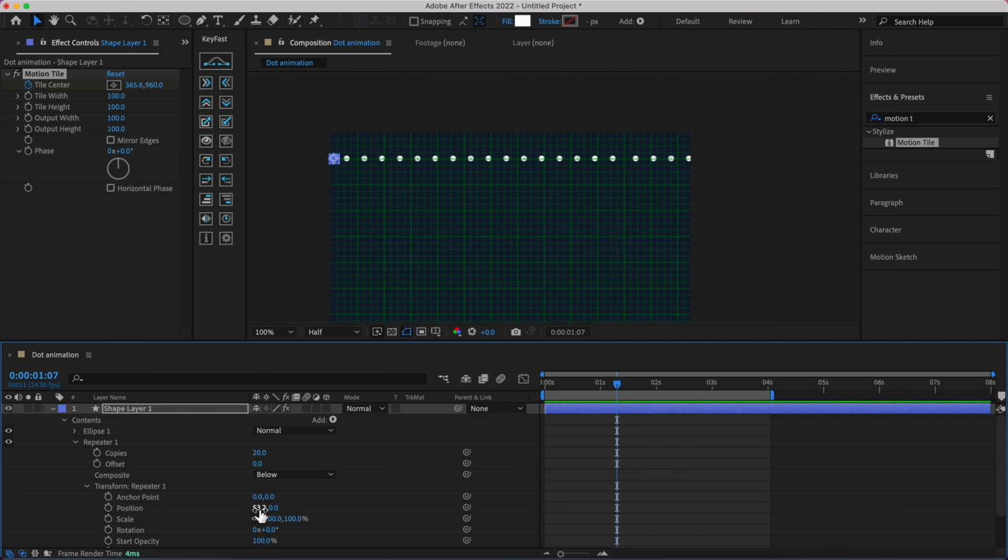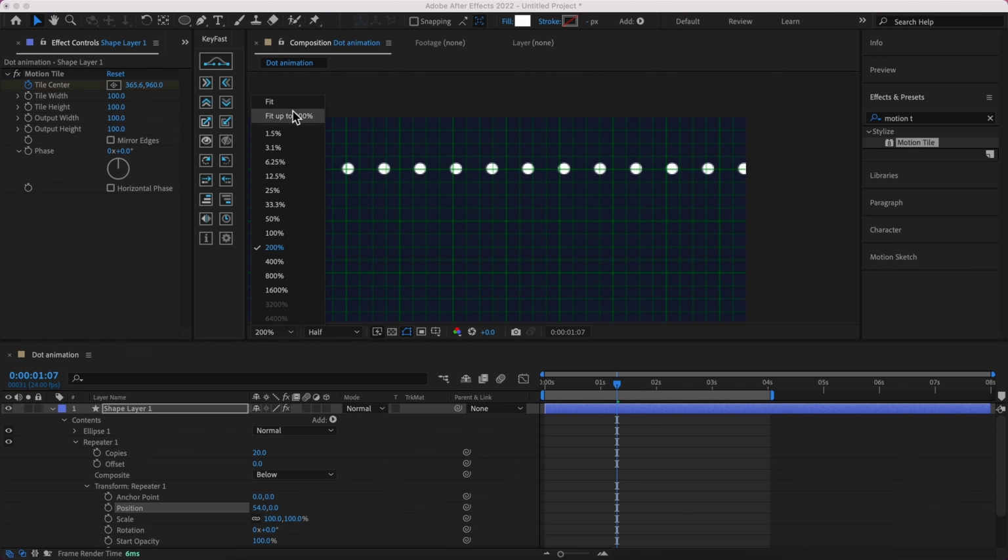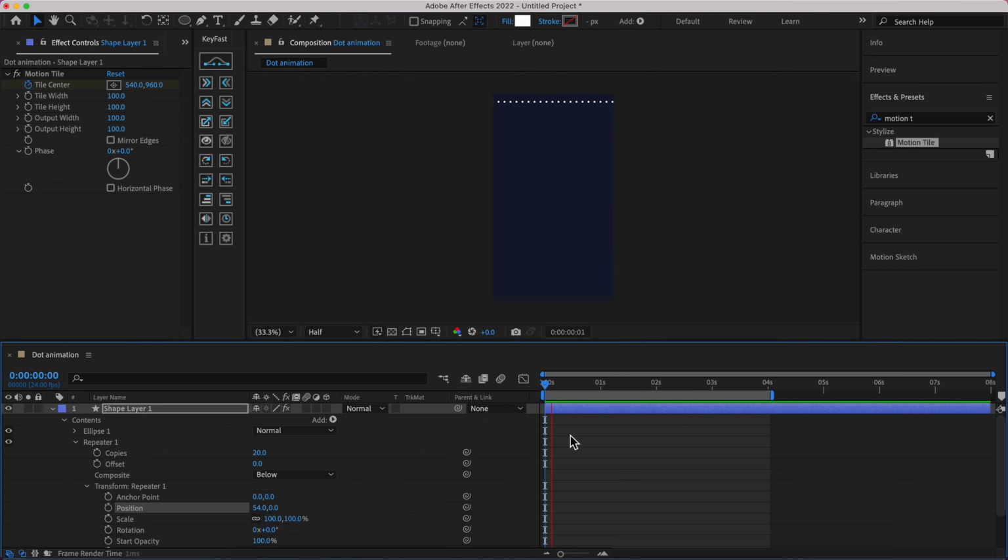Now we need to fix the position here. Hold down Alt and fix it. It's not important to be 100% accurate. Now we have a motion tile here. I did this because I want to loop it, because I want to have a full loop here.